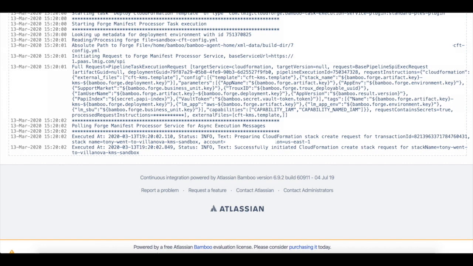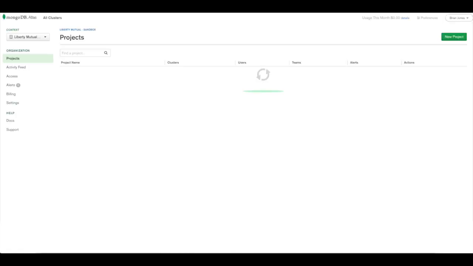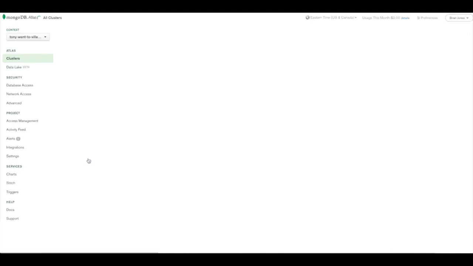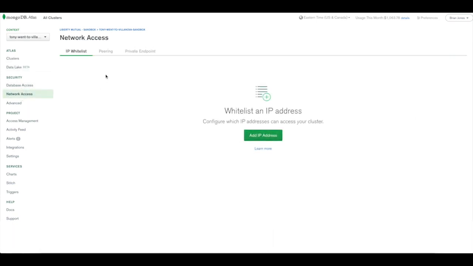So let's hop out onto the console real quick and show you the progress we've made so far. We now have a project called Tony Went to Villanova Sandbox. We don't have any clusters in it. We haven't done our private endpoint yet, so we're just showing you we've got a pretty vanilla project out here. It doesn't have anything configured in the advanced section.